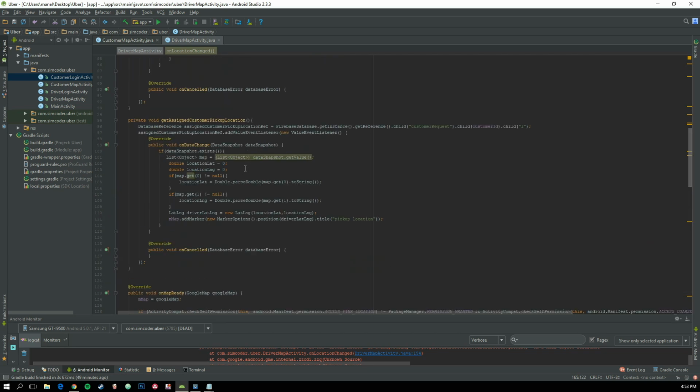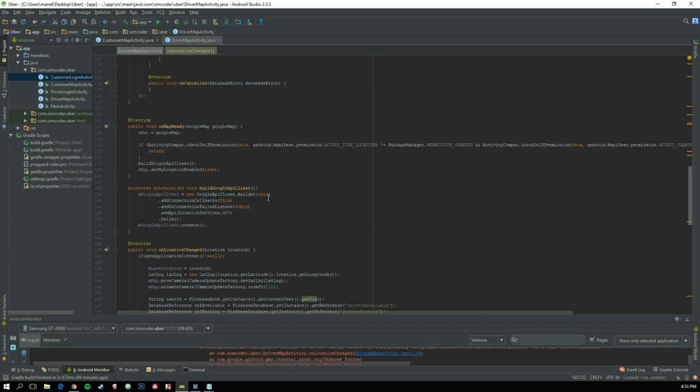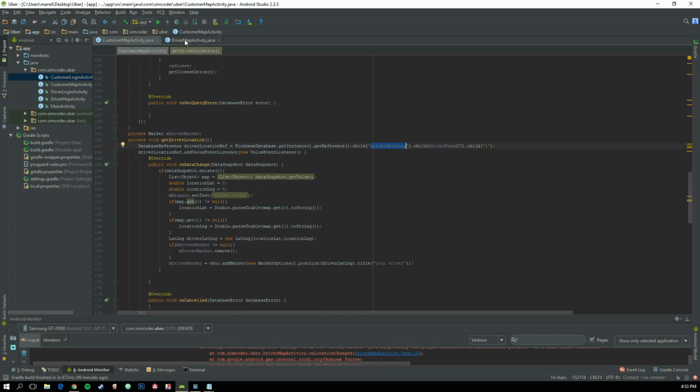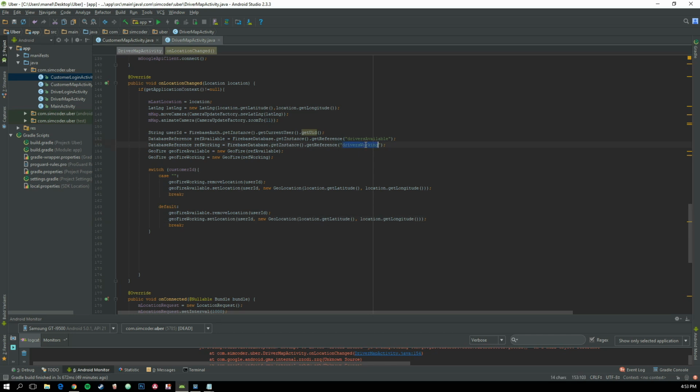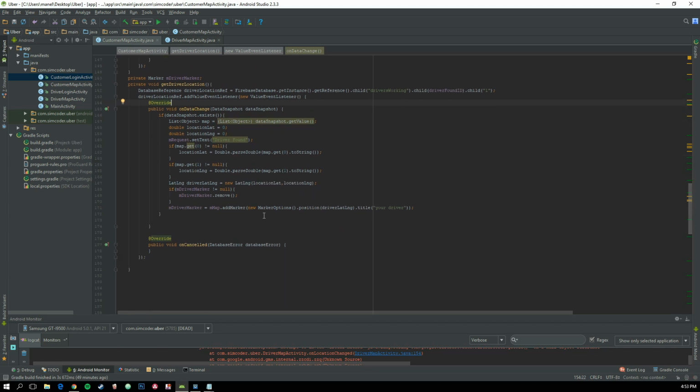So after the driver gets assigned a customer, the location of the child in which his location is stored moves to the driver's working, which is here. And when it moves to the driver's working, this get driver location will be triggered, and the customer will learn where his driver is.